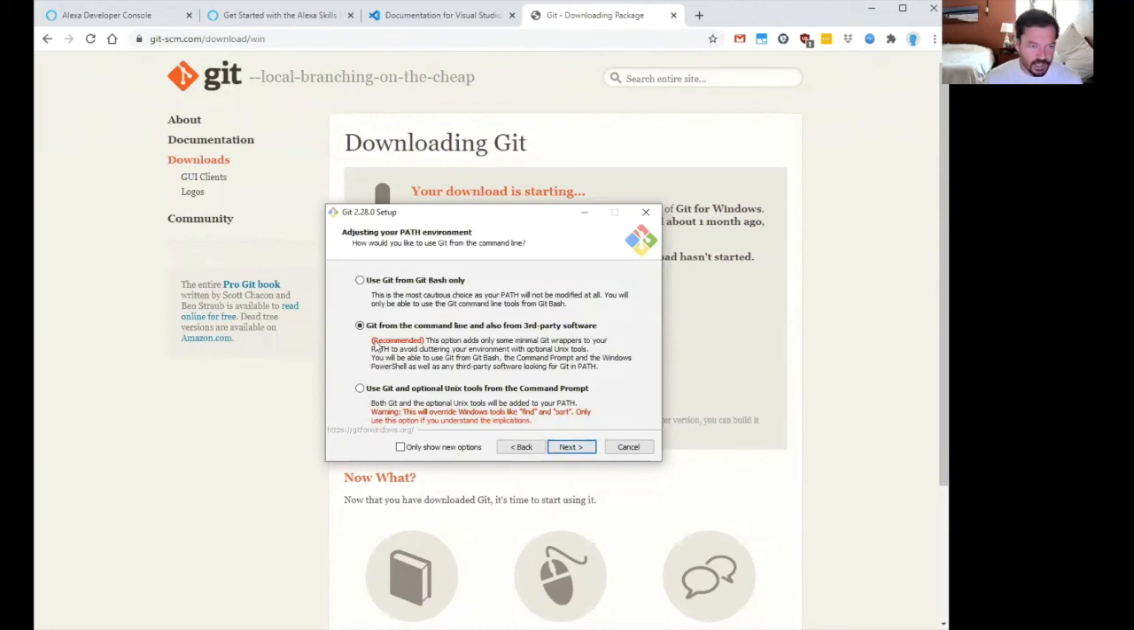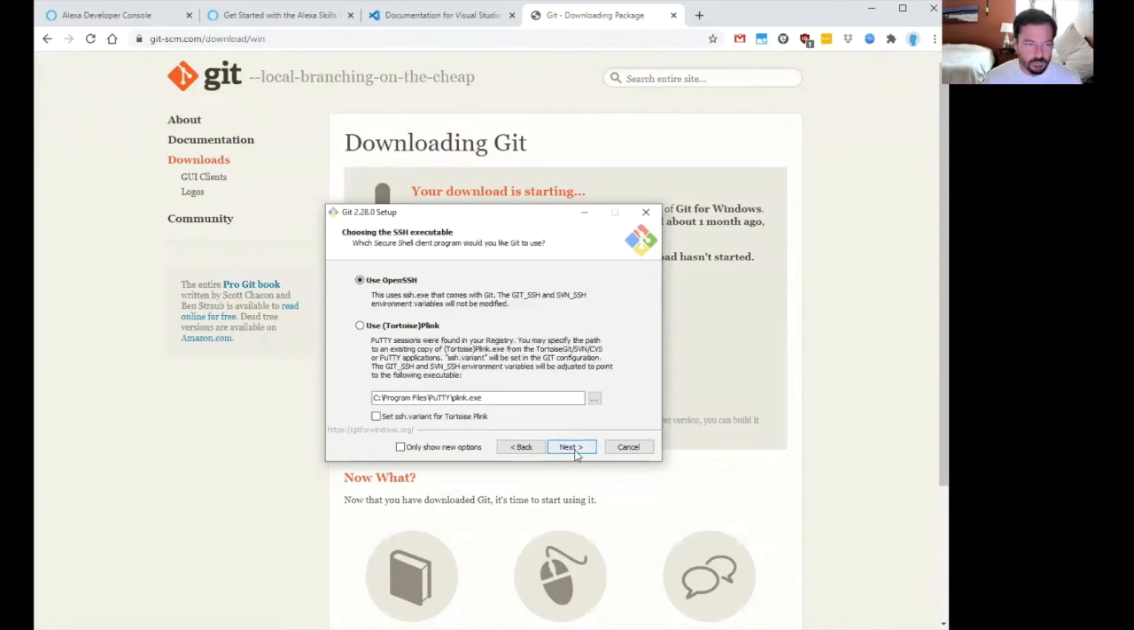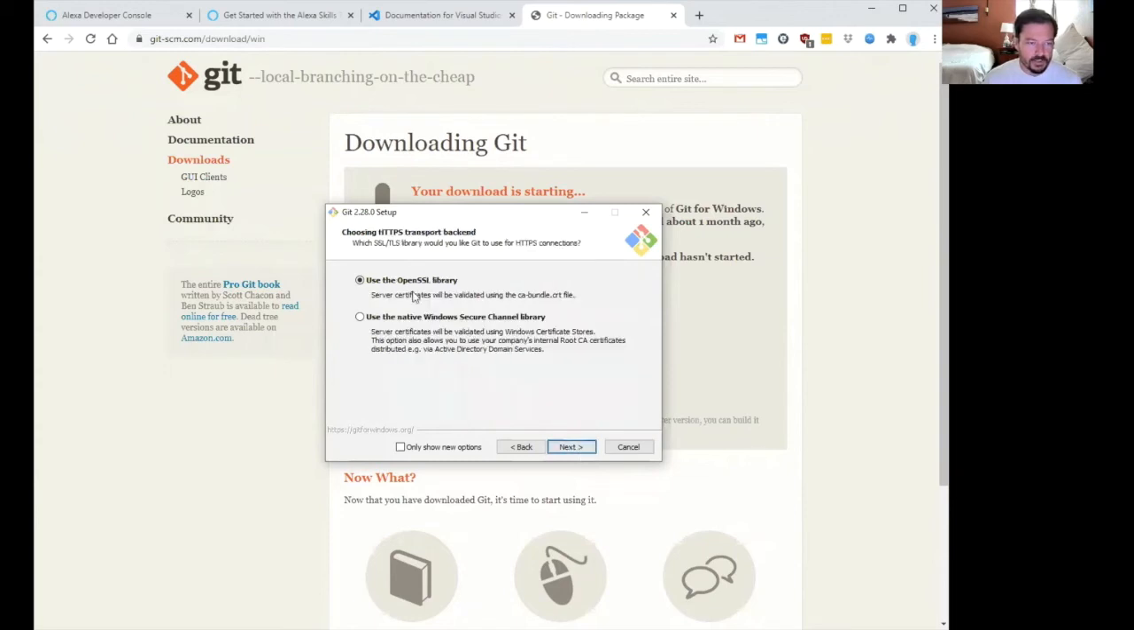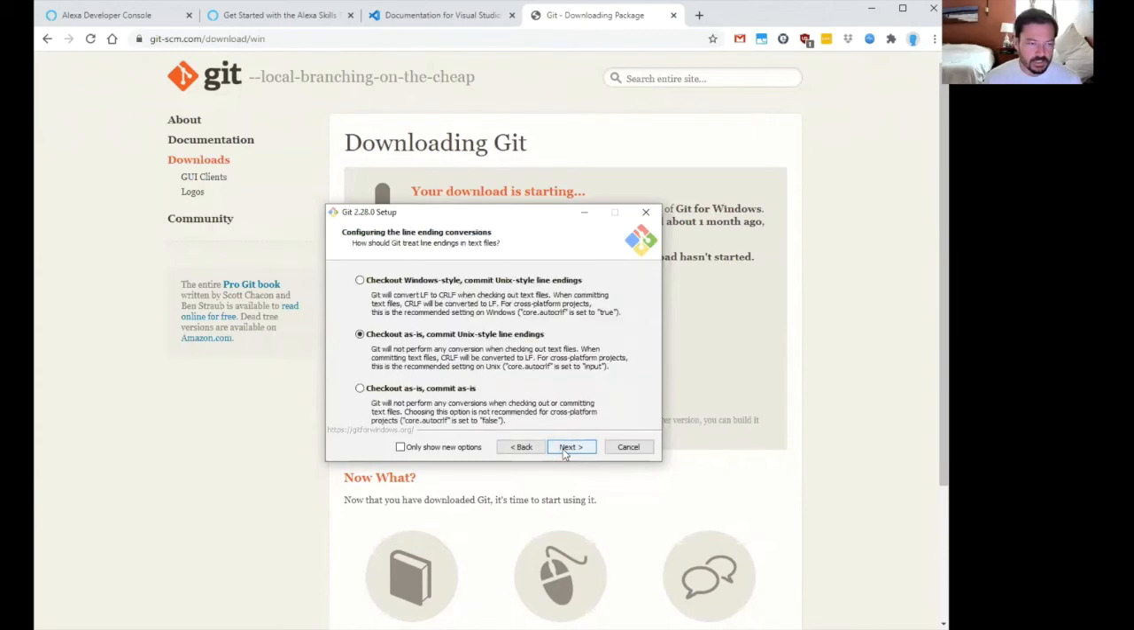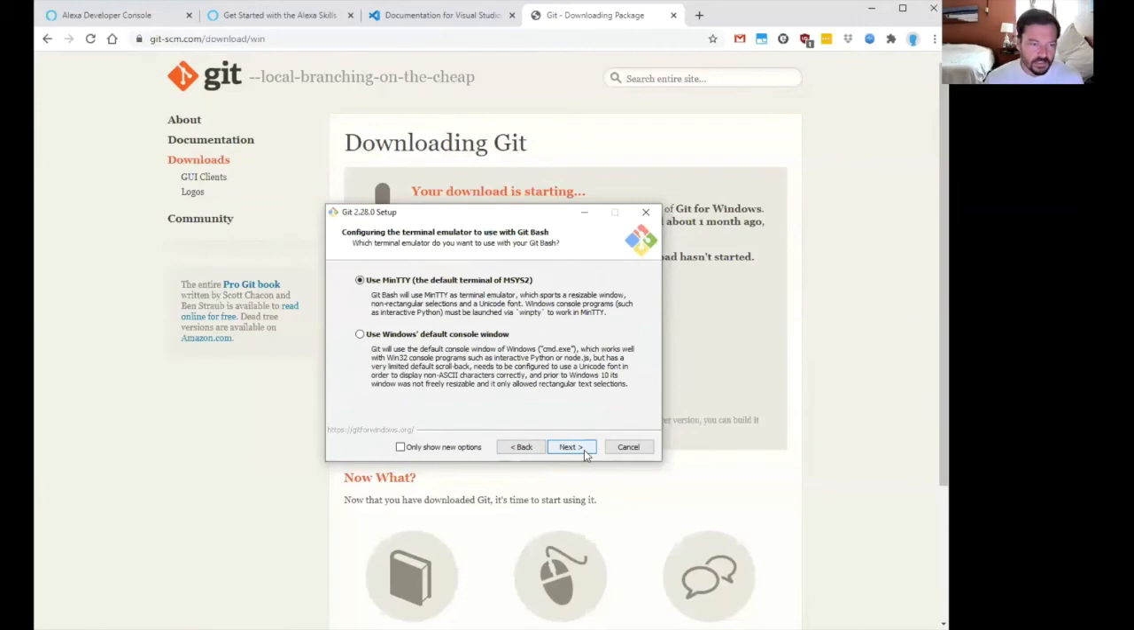Here, some different options. If you're familiar with Git, you can look through. Otherwise, just click the recommended. This is for how to connect to remote machines. Again, I would probably just click next through all of this unless you know what you're looking for, and if you have a specific preference.